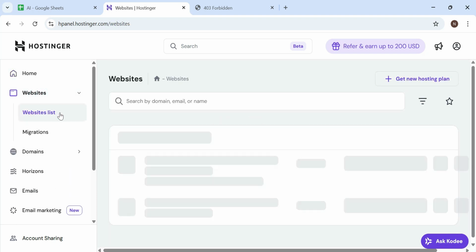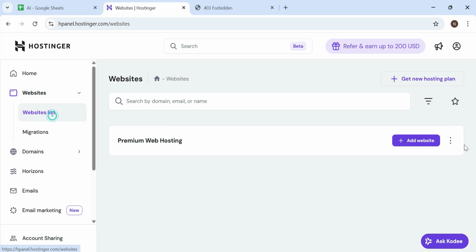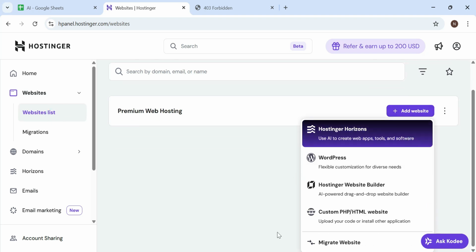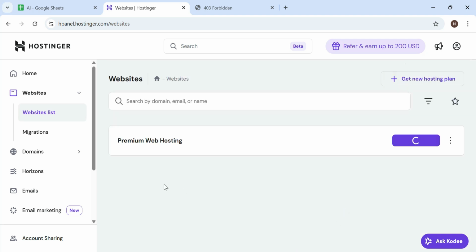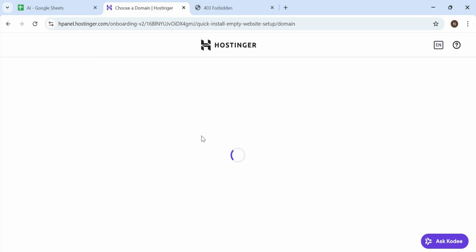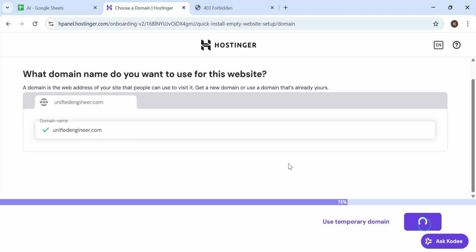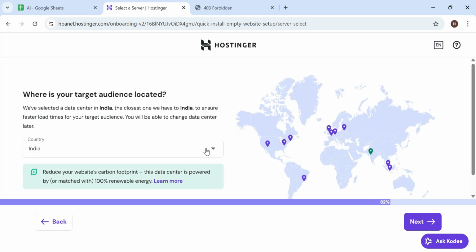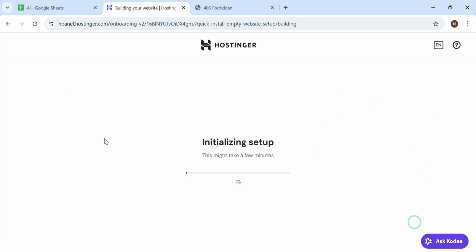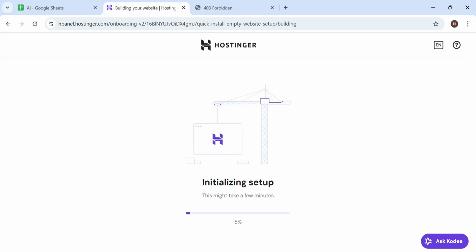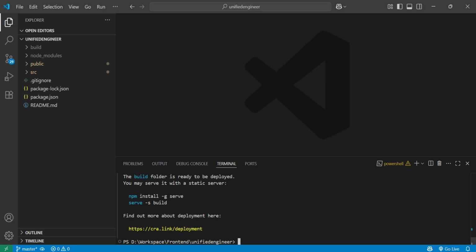Click on the website, click on the website list, and click on add a website. Since I'm deploying my own React application, I will go on this custom PHP HTML website. This is my domain name, and I'll click on next. Okay, so this is initializing for now. Now let's see. Okay, so our build folder is already created.